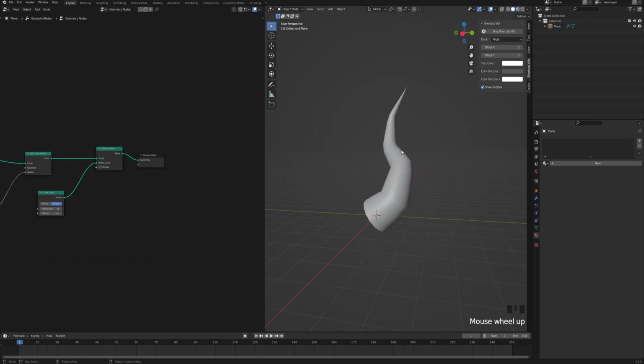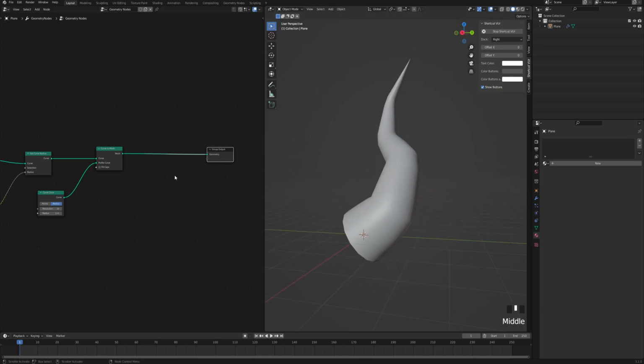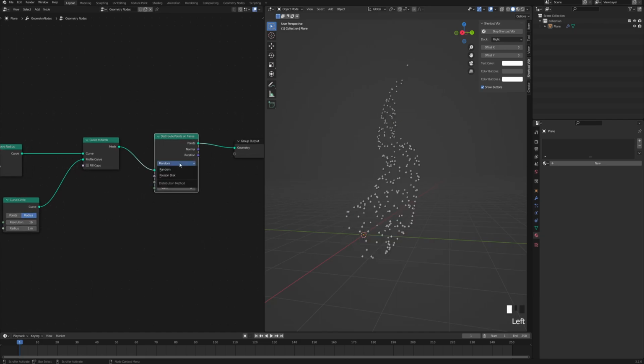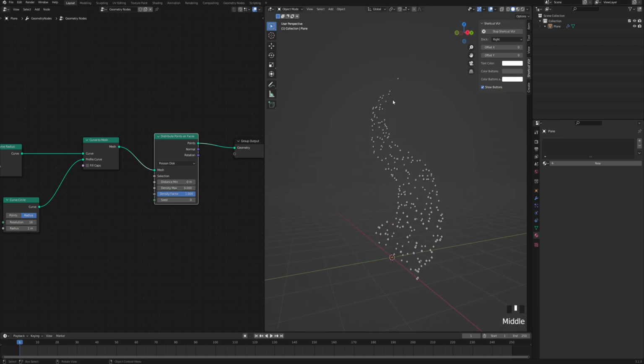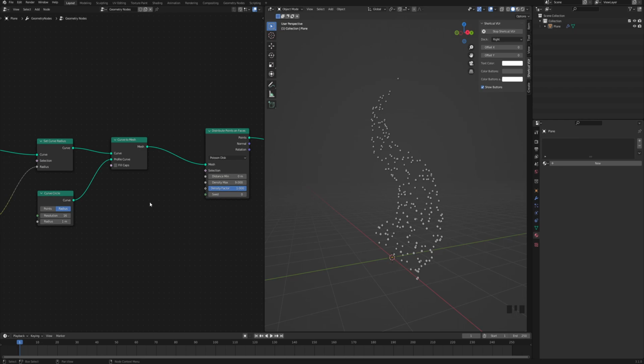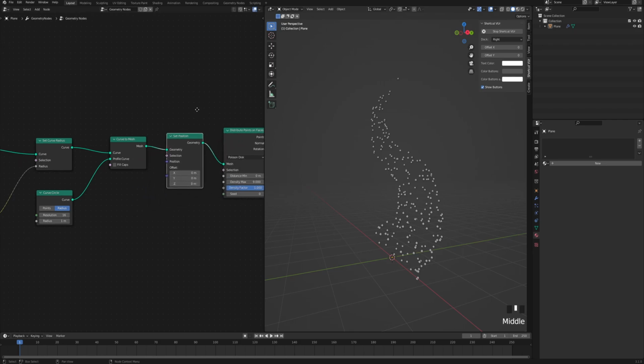Now we have a bunch of vertices in here and we want to turn that into a volume cloud. But in order to visualize it, let's create a distribute points on faces node, add it in here and change it from random to Poisson disk. The density controls how many points are there on the mesh, but as you can see, we still have this sleek tube looking shape. So in order to add some variety, we will need a set position node and plug it right between the curve to mesh and the distribute points on faces.